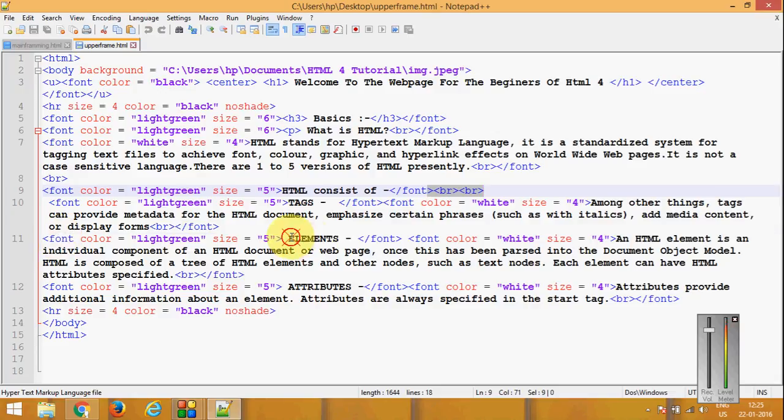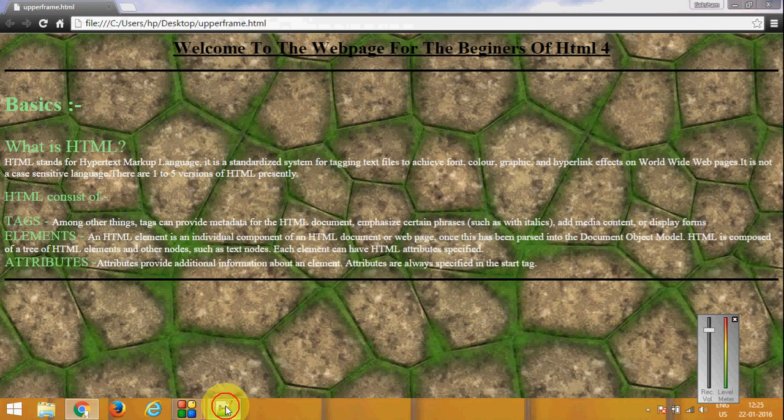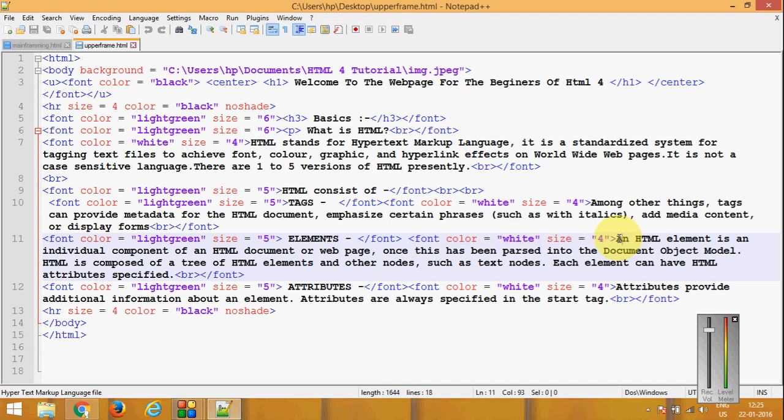Here we'll see that elements are size 5, and the colors are also the same. Then we will close the font tag, then again font color white, size. Then you know that I have used the size as 4 for the answers or the definitions, but you can use anything between 1 to 6, and these are the answers. After that I have typed the BR tag and closed the font tag, and then I have typed font color, and then size.